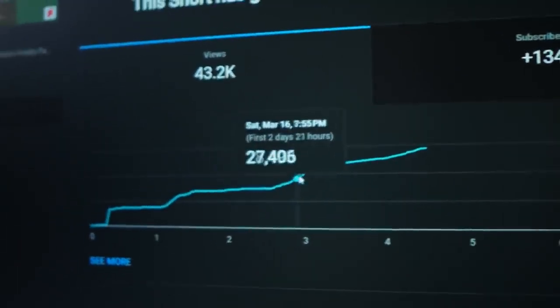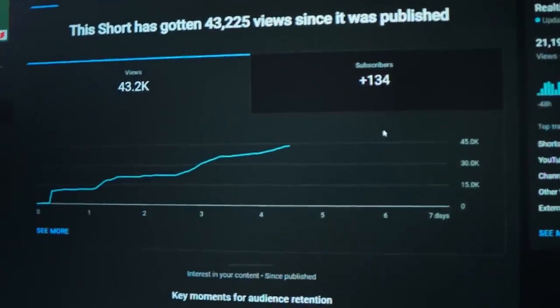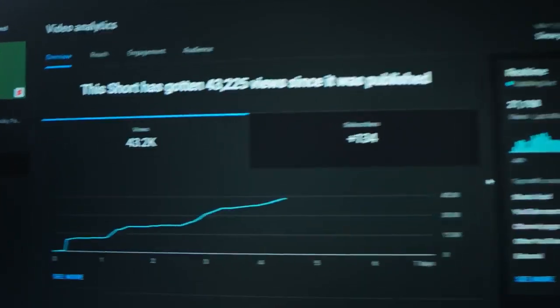Once again, we are seeing this exponential growth on our chart, which is a very promising sign. As hoped, our AVD has increased as we have gotten more views. And overall, this performance is very promising. And I'm very excited to see how this short is going to perform over the coming days, because I think there's only going to be one outcome, which is hundreds of thousands of views.